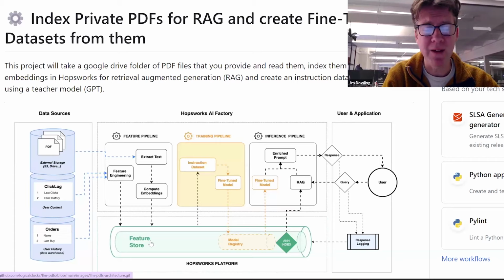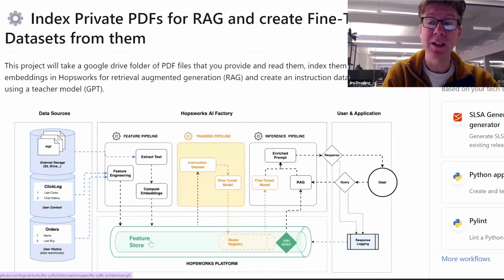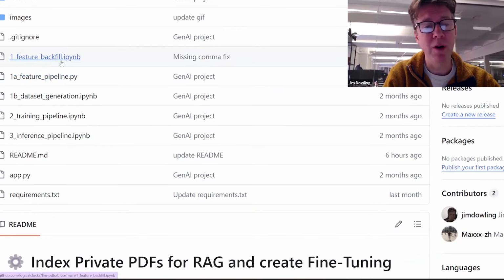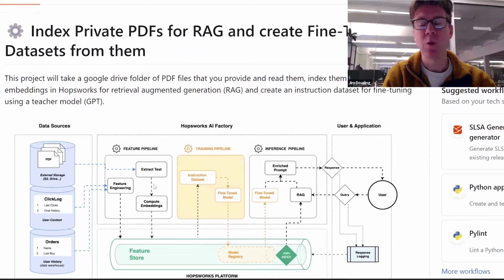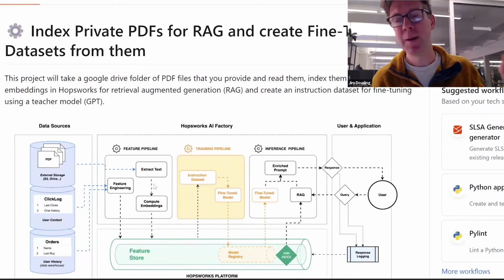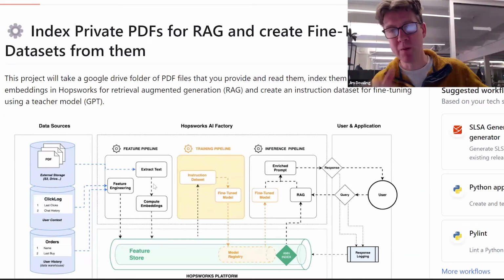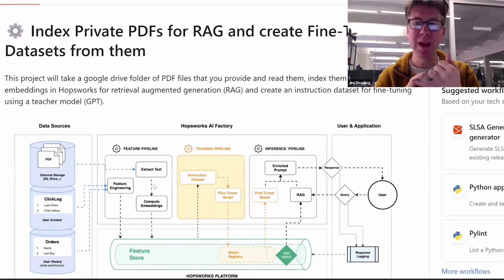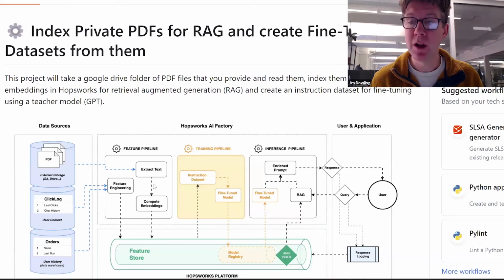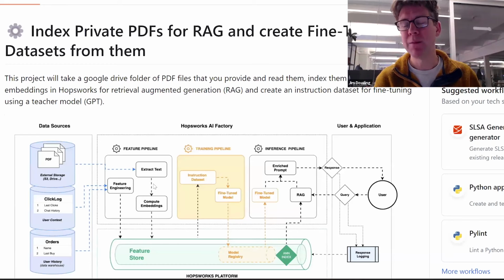That program is actually split up into 2 parts. We have one program, which is this feature backfill program, and another one, which is the feature pipeline. The backfill one is for when we have, let's say, a big drive with lots of documents, and we just want to load them all in. We want to create the tables, or what we call feature groups, where we store these documents, and maybe add some metadata to them.